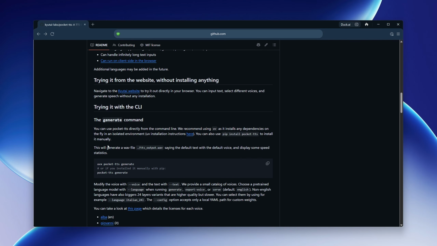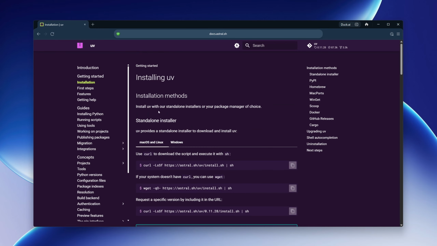Now let's see how to install it. Trying it with the CLI. The generate command. We recommend using UV as it installs any dependencies on the fly in an isolated environment. Isolated environment sounds good. You can also use pip install Pocket TTS to install it manually. I guess I should go with UV. Oh, that's purple. Installing UV. Okay, so this is a package manager I need to install separately, it seems.